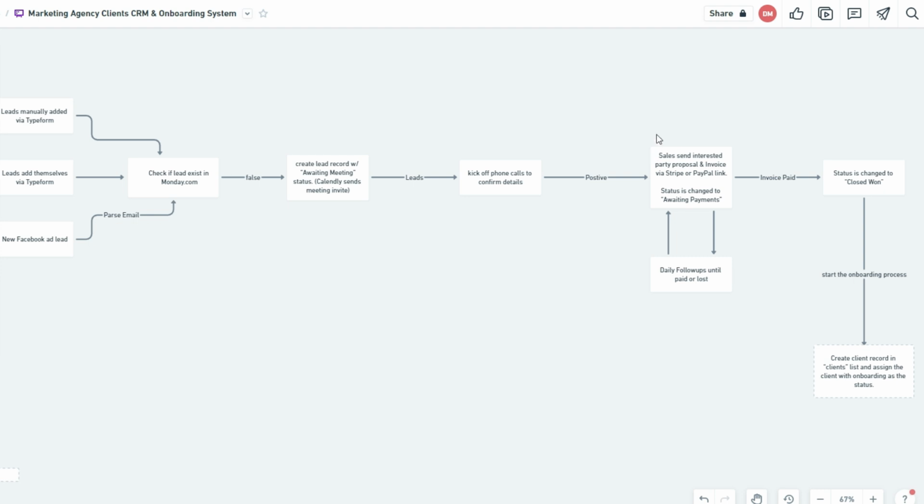Here we are doing two things. The lead or the prospect can either directly just pay the invoice, where we will change their status to closed or won. We'll proceed to creating a client record for that specific client to the client's list and assign the client with onboarding as their status. Back to the awaiting payment status right here.